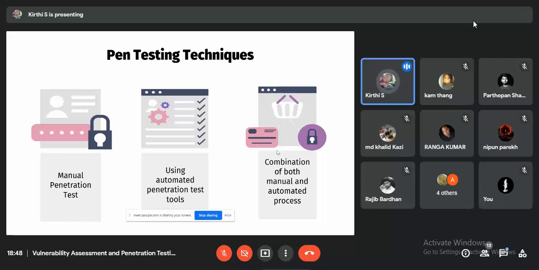Automated pen testing is done by software. There is no requirement for an expert engineer to run automated penetration testing. A high-level person can run it, and a mid-level person can also run automated penetration testing.